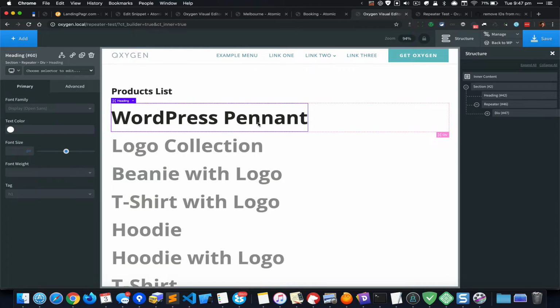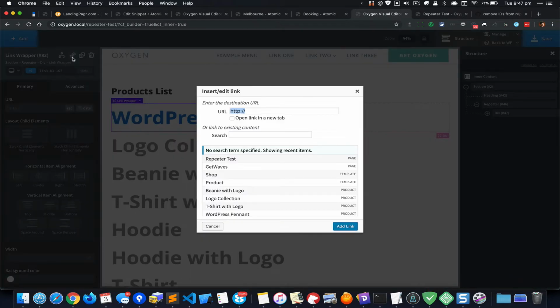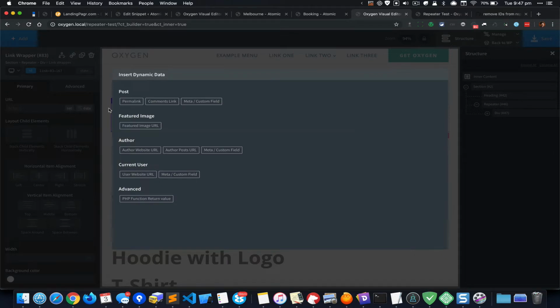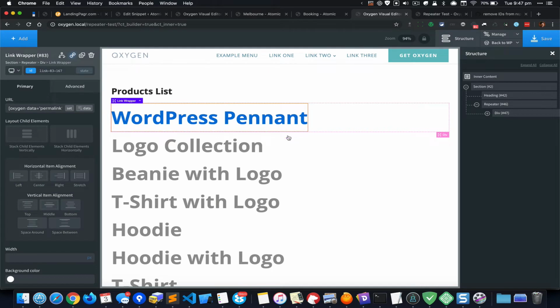And I'm going to click on this first heading or the title and click on this link button to make it a hyperlink, and I want to link this to the permalink of this product. So I'll just cancel that, and then click on this data button, and here for the post I'm going to click on permalink. And even though you don't actually see that the rest of the titles are hyperlinks, they will be hyperlinks on the front end.